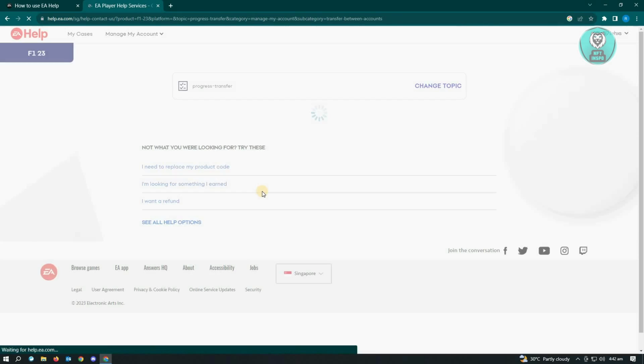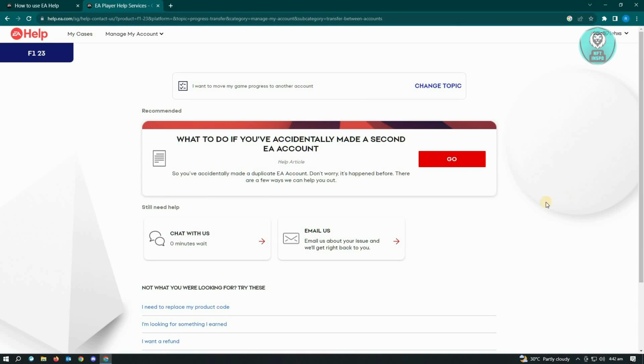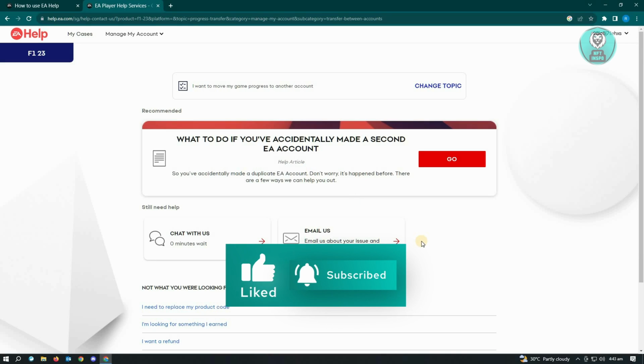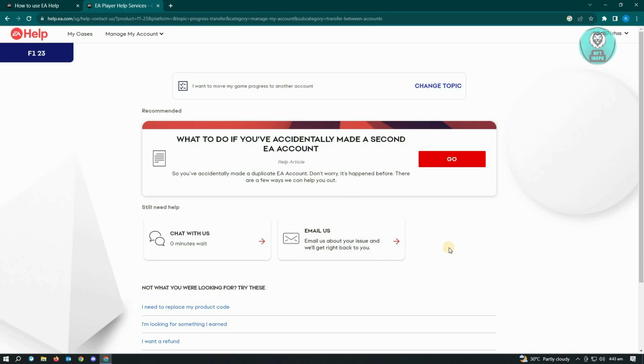From here, it's going to load up another UI. Here, it's going to give you the option to chat with us and email us. I do have to warn you that this option is not available for all topics here on help.ea.com. So make sure to choose the correct topic for your account to get in touch, or you have the fastest way of actually contacting EA support.